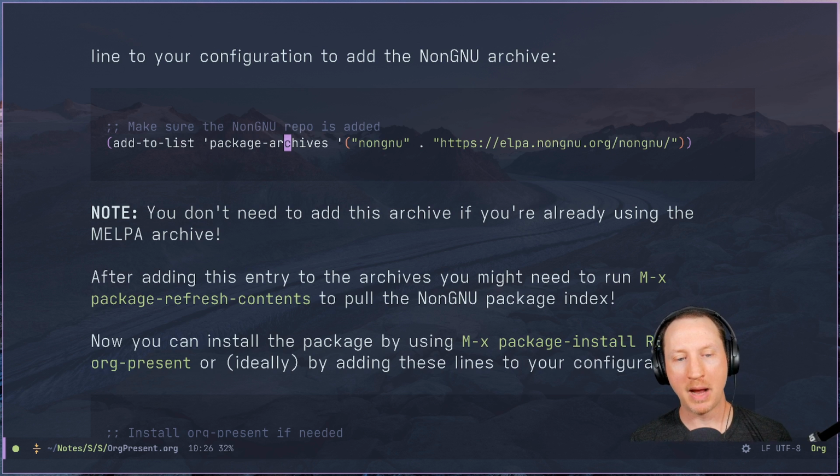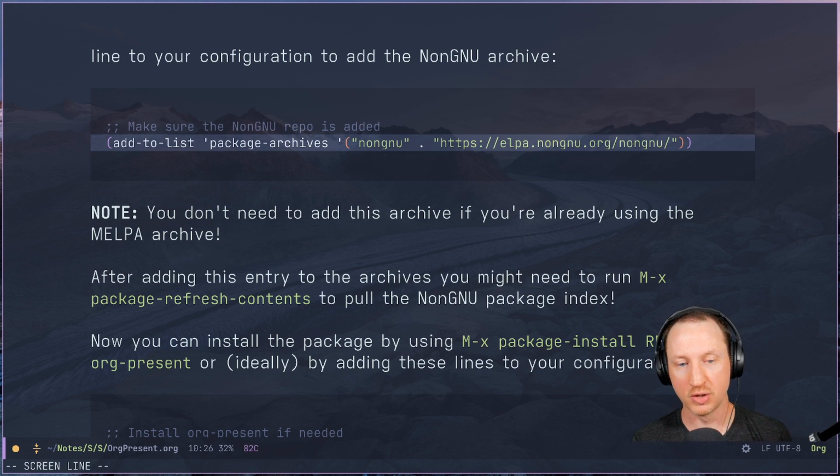Also, I want to mention that if you followed other videos of mine where I show how to set up configurations from scratch, like the really original Emacs from Scratch series, I probably told you to set up the Melpa package archive already. So if you have the Melpa archive configured for your package archives, you do not need to put the non-GNU archive also. However, I do sort of prefer the non-GNU archive these days, so you might give it a shot and see if you can find the packages you need from that.